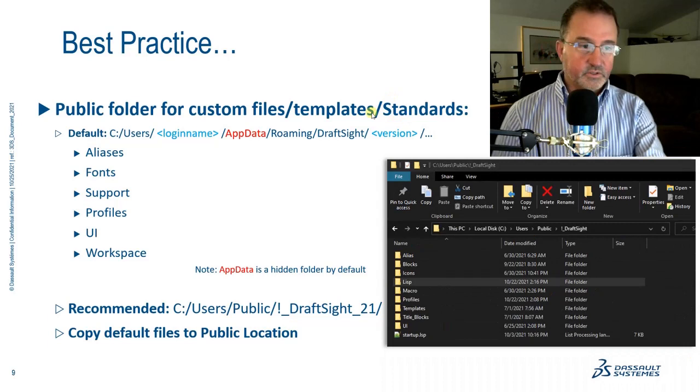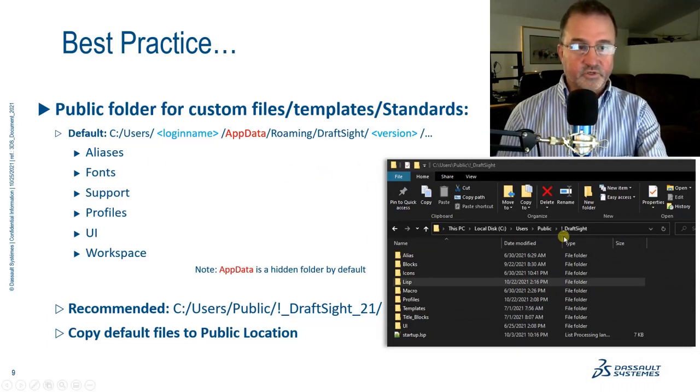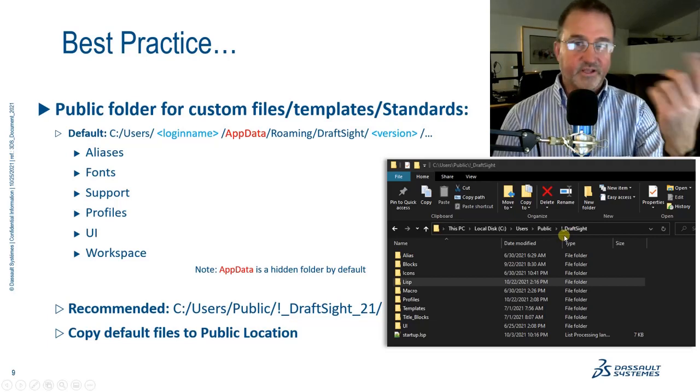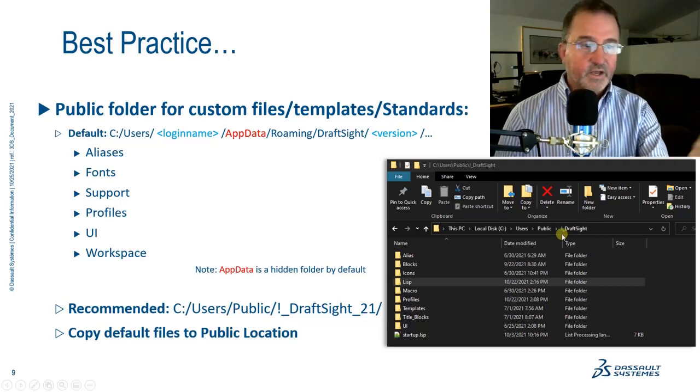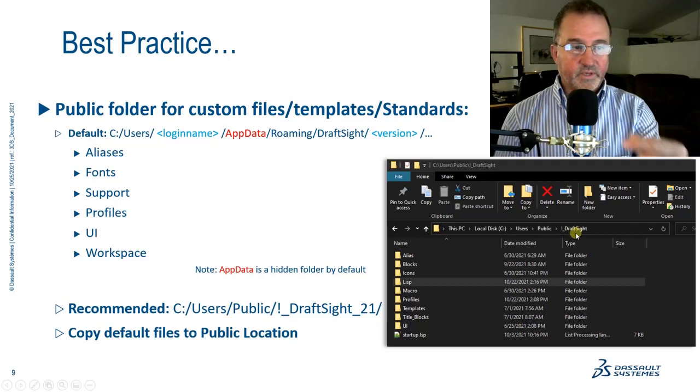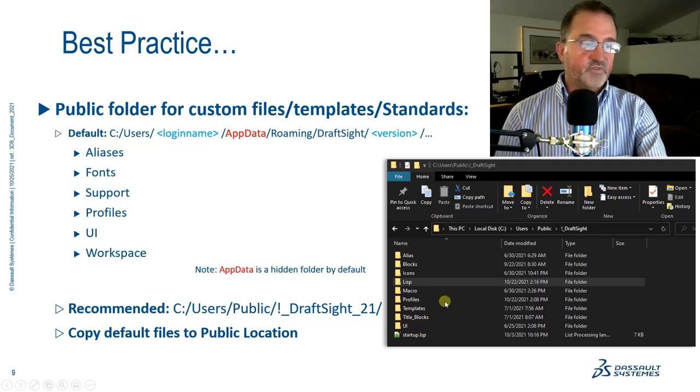Now, what I like to do is create a series of subfolders under a DraftSight folder. And you'll notice I use an exclamation point only so that it gets to the top of the list. You'll see I do that a lot. But then it's easy to get to. All my defaults are there, and I can put a subfolder for blocks, maybe my Lisp routines, my templates, title blocks, different things that I might do.